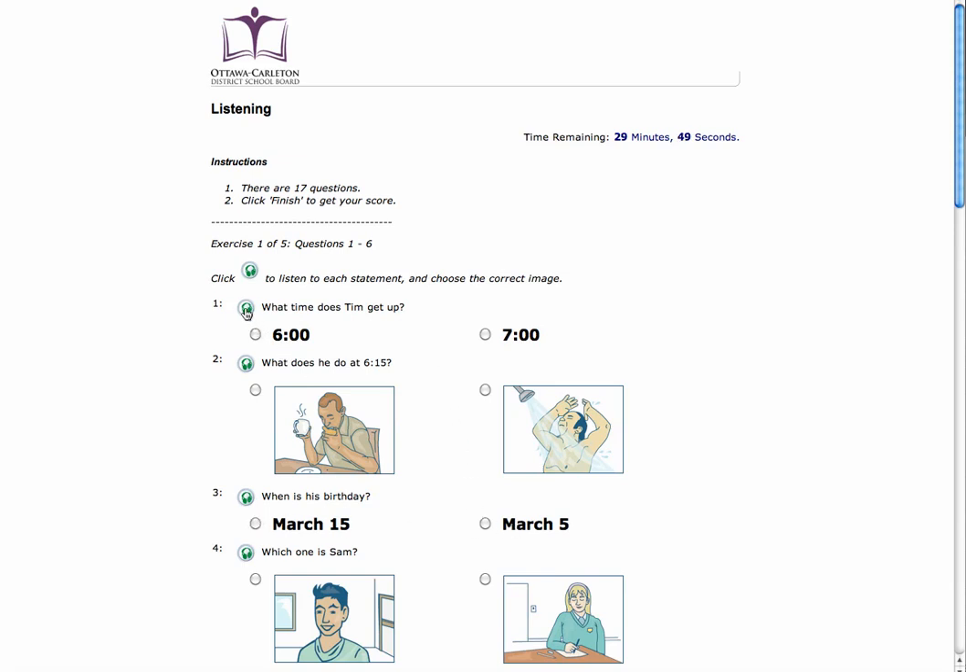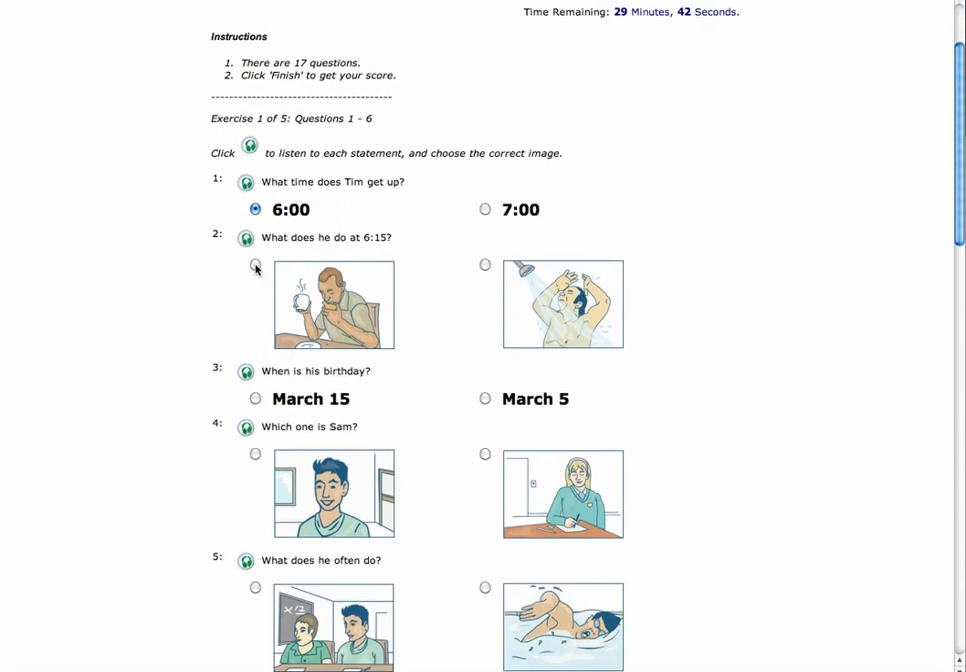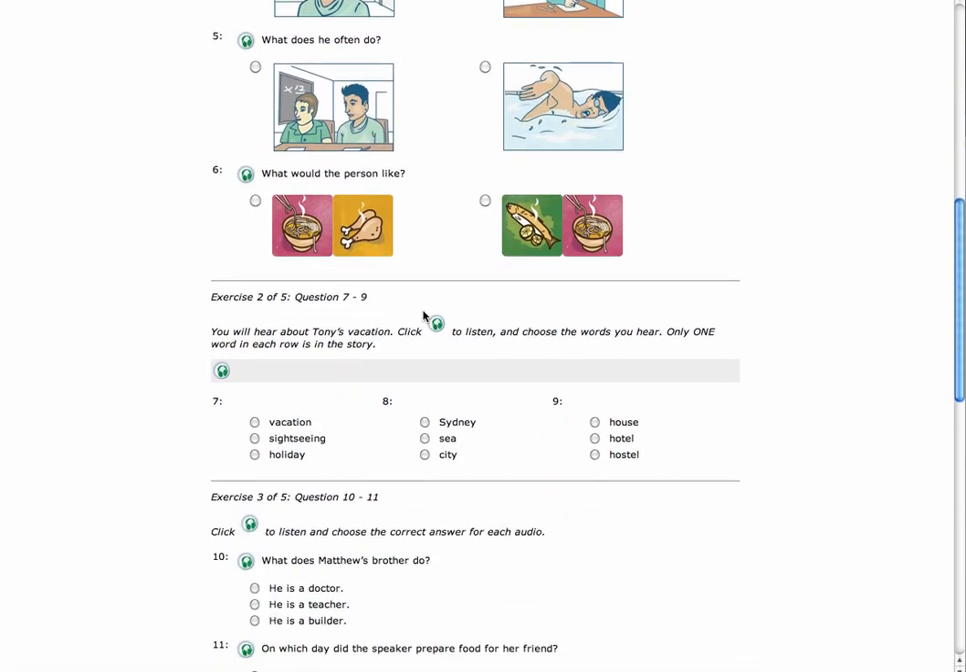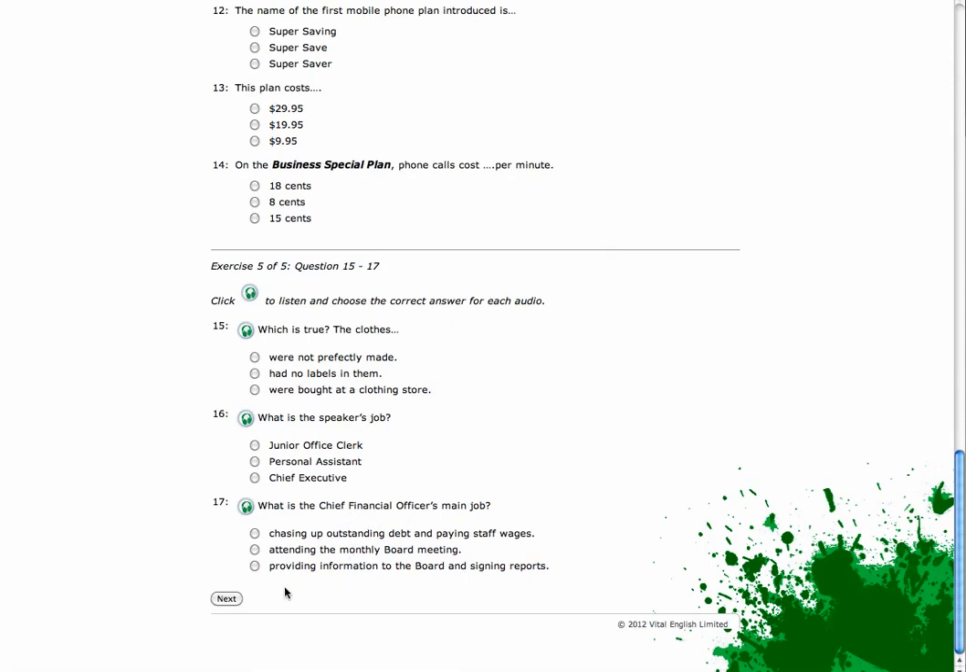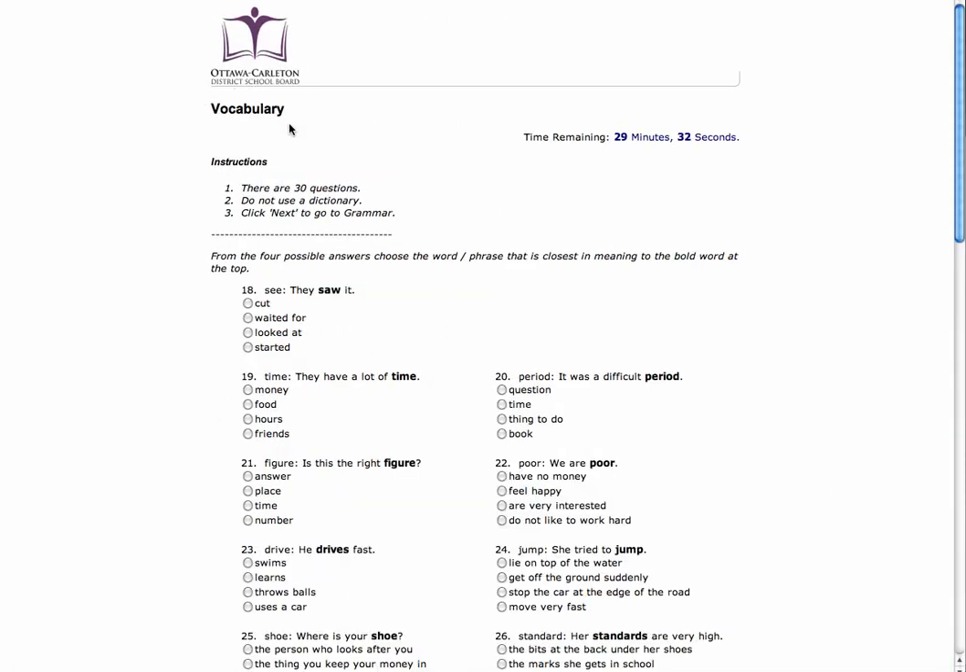You can click on the audio button to hear a question, and then you just choose what you hear, as you go through them. So there are 17 listening questions here, and once they are done with that part, we go next, where we get into the vocabulary section, and again, the clock is ticking up here.